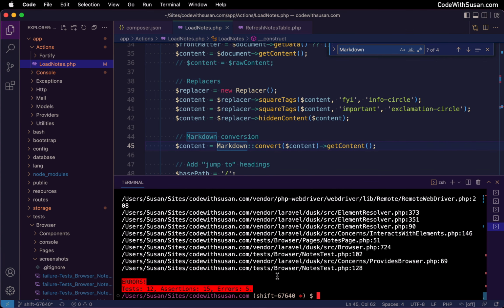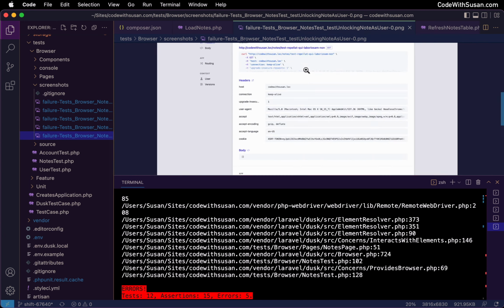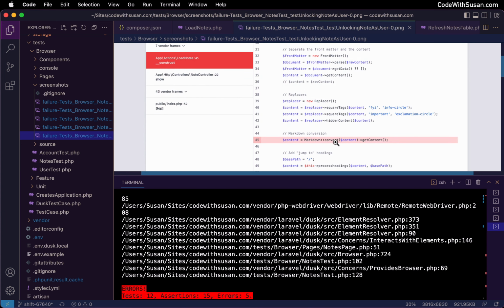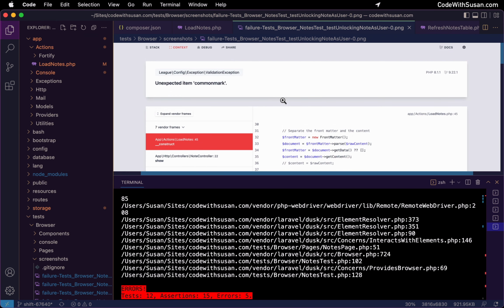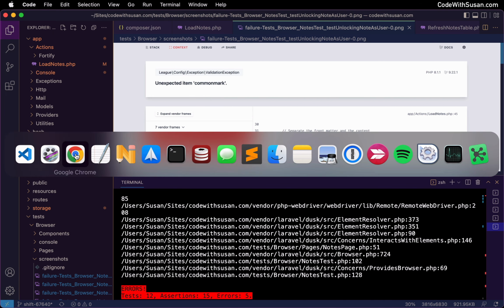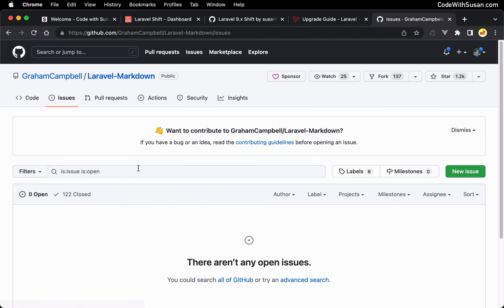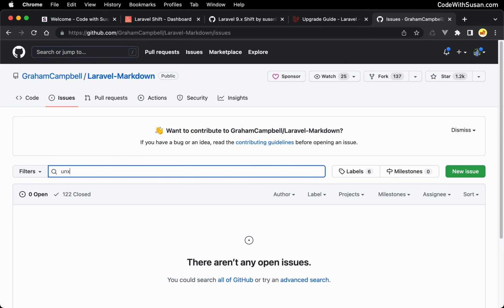And it looks like we're still failing. Let's look at our screenshots again. The error this time is unexpected item CommonMark, and this is coming from when we're triggering that markdown convert. So I'm not really sure what I'm doing wrong here. So let's take this exception and search for it in the issues portion of this package and see if anybody else has encountered this same problem. So we're going to go over to issues and I'm going to search for unexpected item CommonMark.